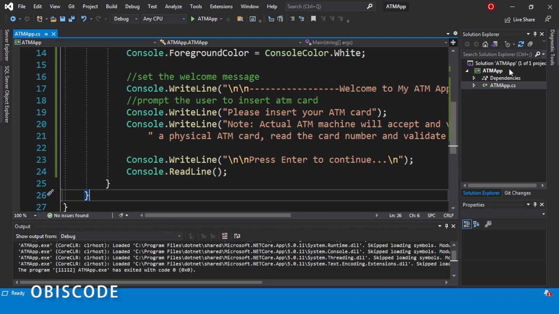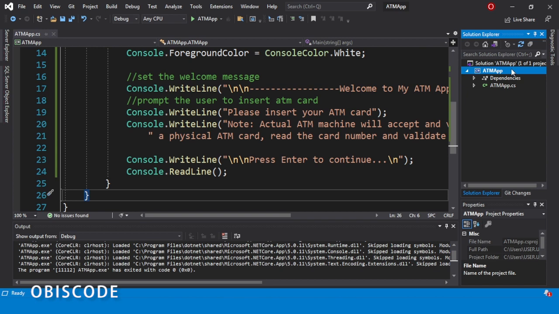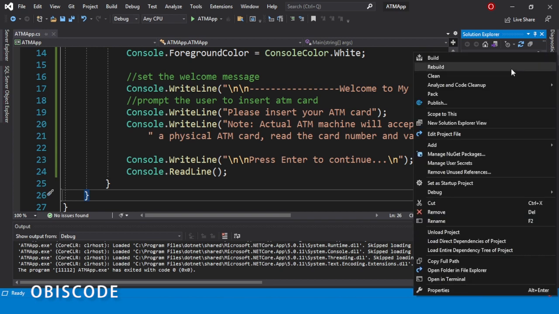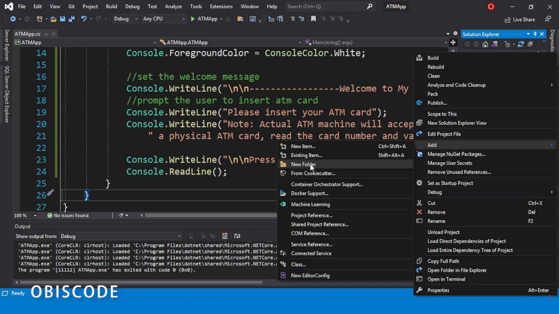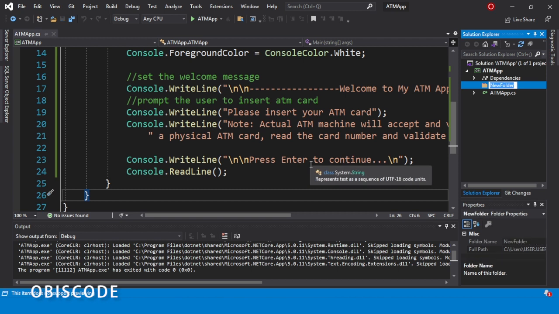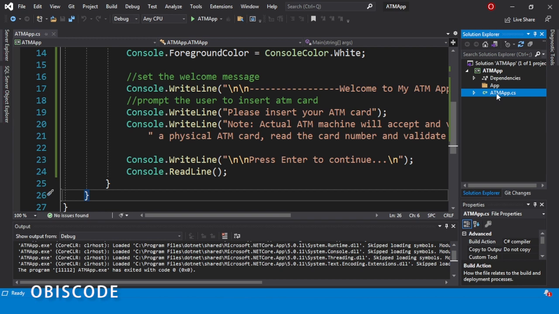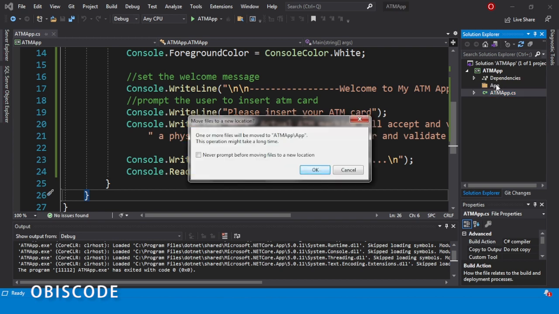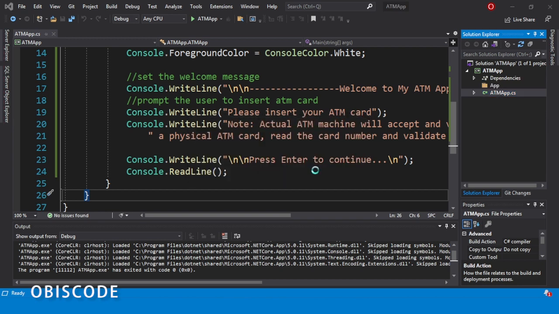Let's go ahead and create a new folder. Go to Solution Explorer, click Add, New Folder. Now we're going to call this folder App. Now move the ATM app class into this new folder. Now this layer is responsible for hosting the ATM app class that will use all code components and implement business logic.